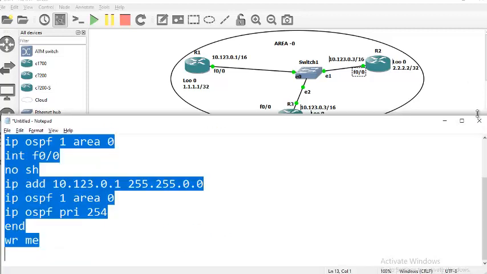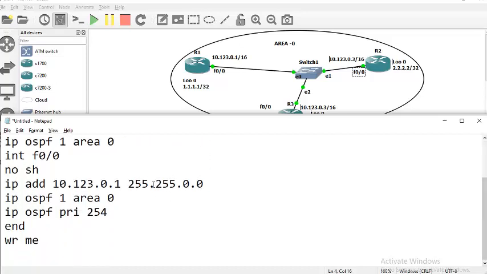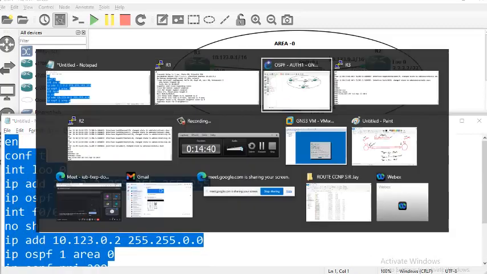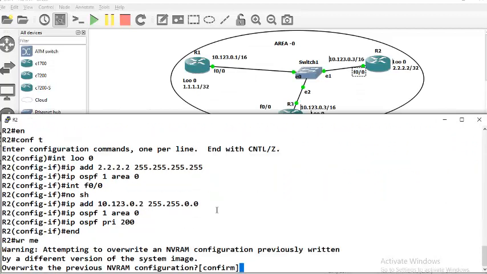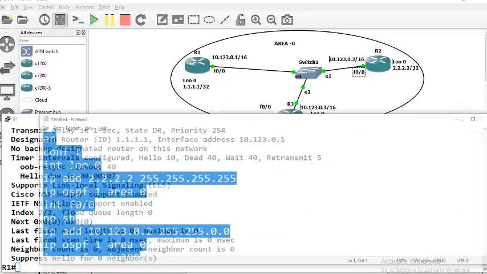Let's go to R2. On R2, I want this to be a BDR, so I'll set the priority as 200. Now let's move on to the router's configuration.